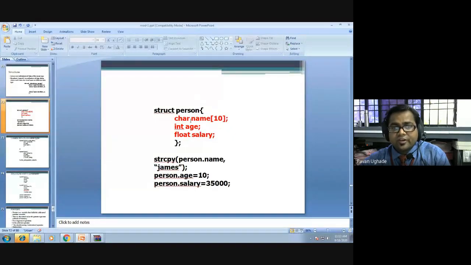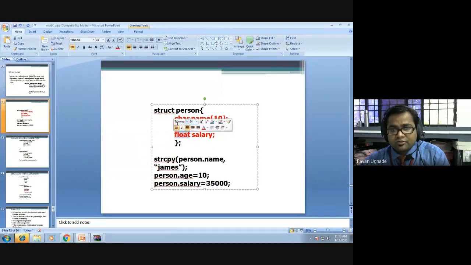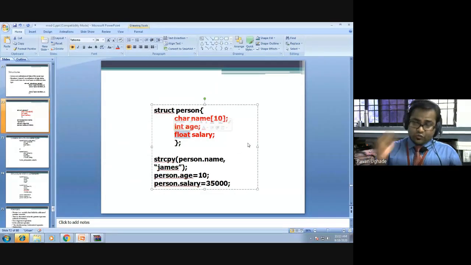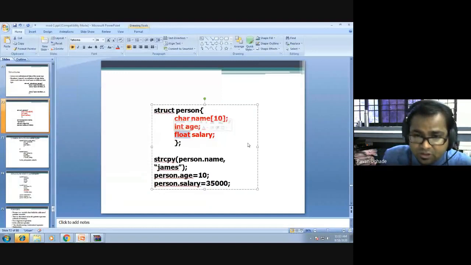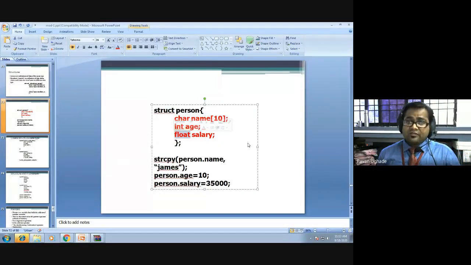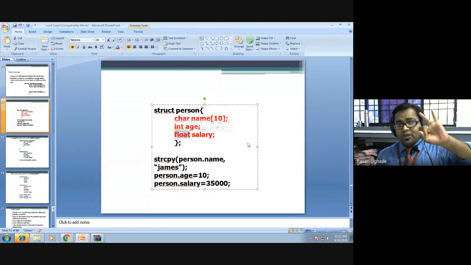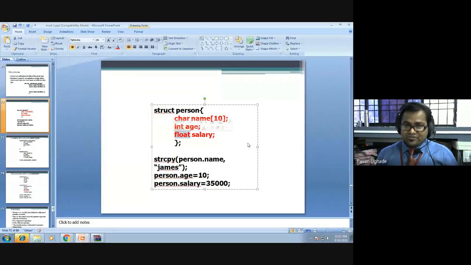If you are able to see, name is a character array, nothing but a string. Age is defined as an integer and salary is a float. So it is a combination of three different types of data. To represent one element of a person we require three different things: the name, age and salary, and all these data are of different data types. That's why it is called a structure.